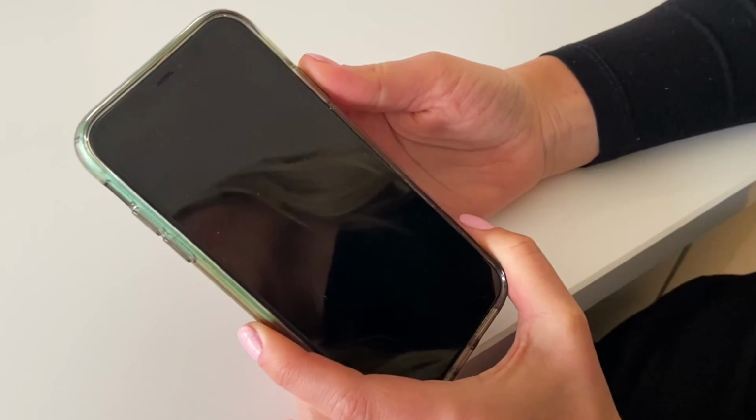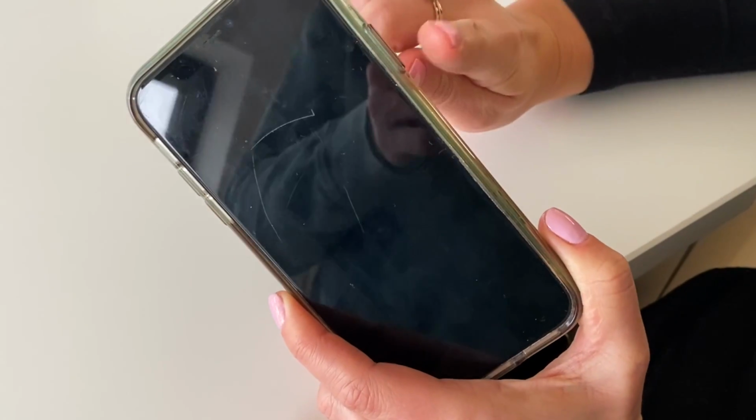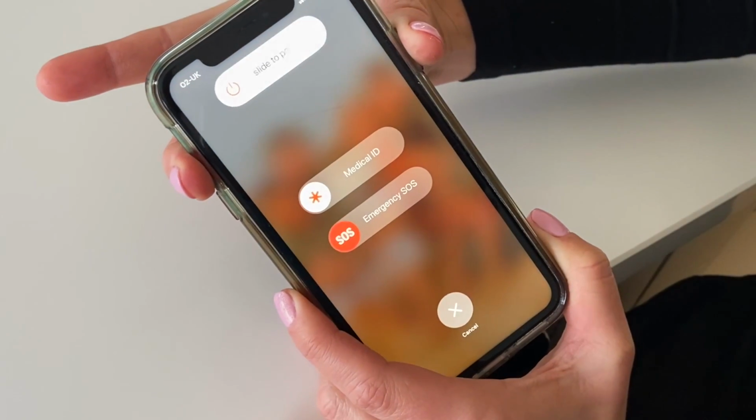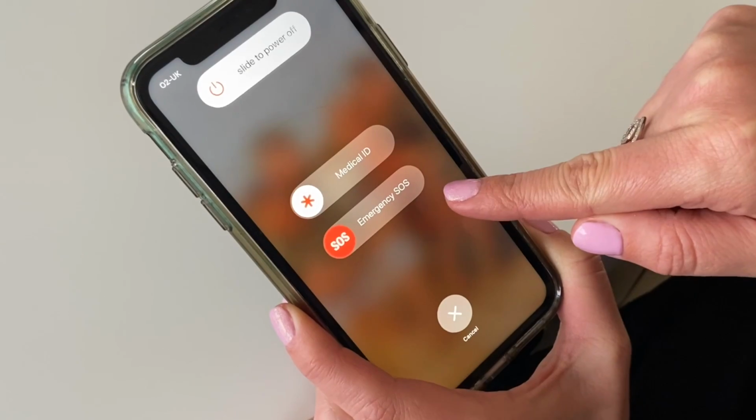I also have a hack for if you ever need to call emergency services. It's so simple. All you have to do is hold down a volume button and the power button at the same time. You'll then see a little slider pop up that says emergency SOS, and if you slide that across, it will call the police.